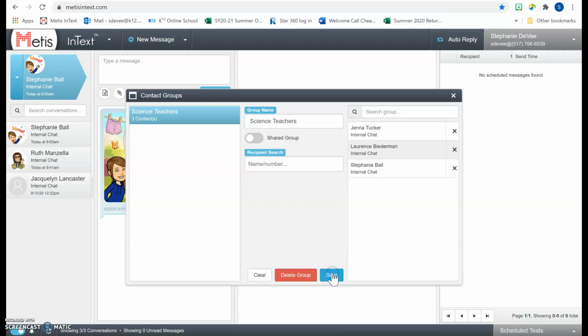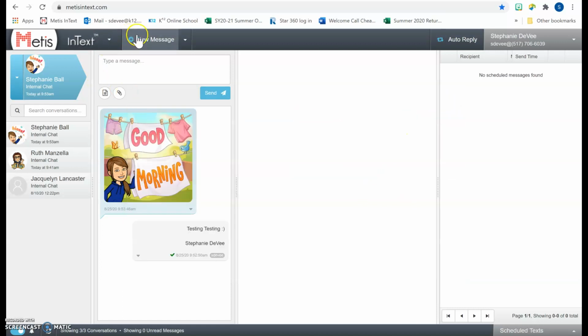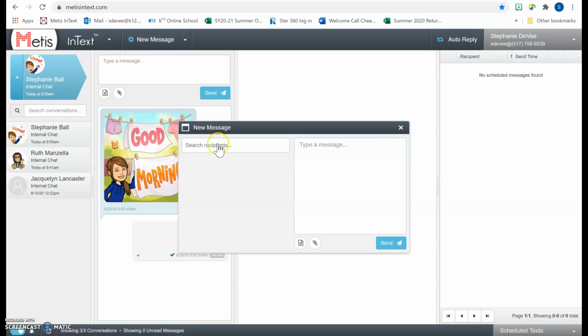Give it a minute here. All right, it is saved. So if I go to new message and type science teachers, I already have that group saved. Now I don't have to message them individually. I would now send a message that goes to all three of them at the same time.